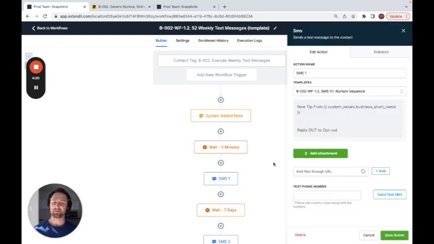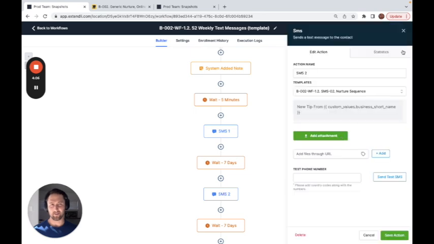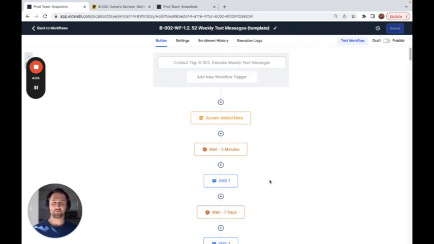So each template is numbered by the week. So SMS number one would be the tip or the information that you added in the SMS templates. As you notice, the first one has the reply opt out to opt out. The following ones won't have that automatically added. Now this continues on for 52 weeks.